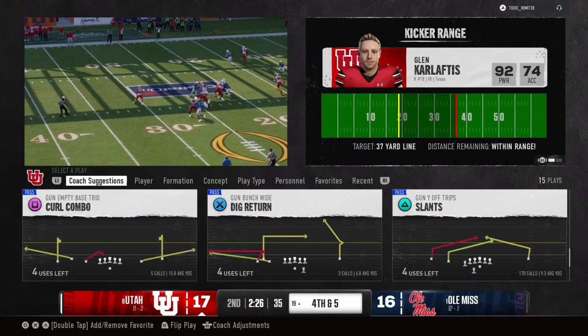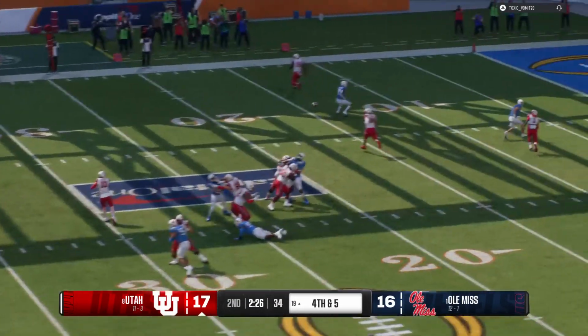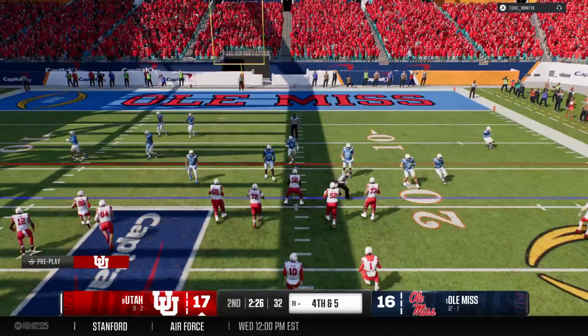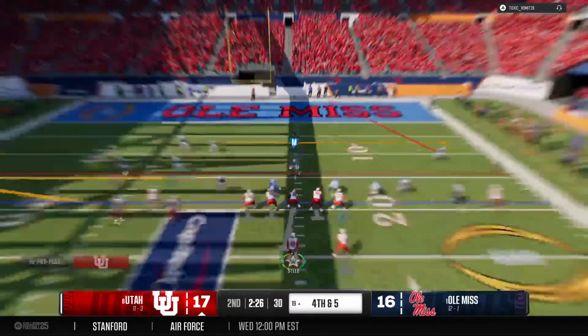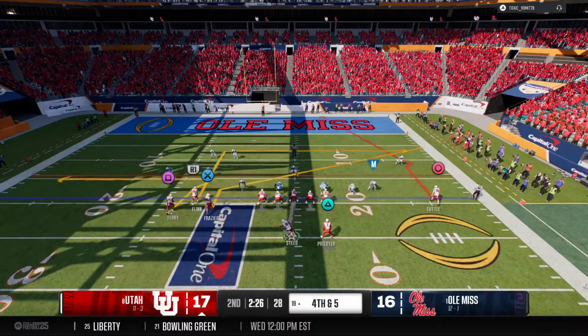Hey, the good news is here, Chris, they're still in field goal range, and they didn't cost themselves any points. But they could have more. Got to be thinking about going for this on 4th and short.